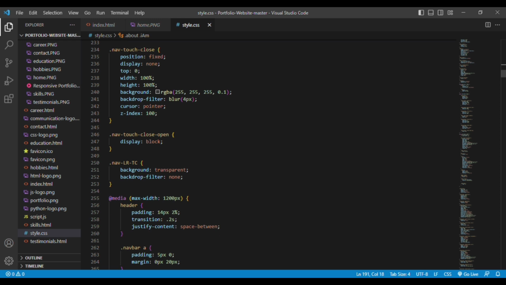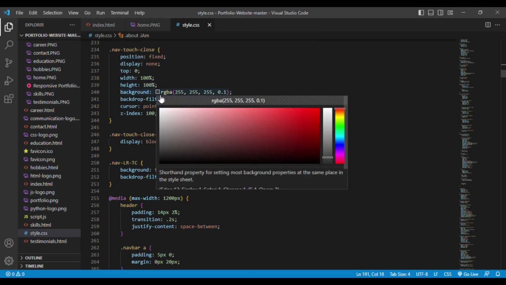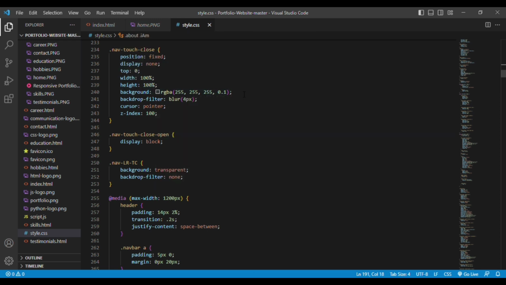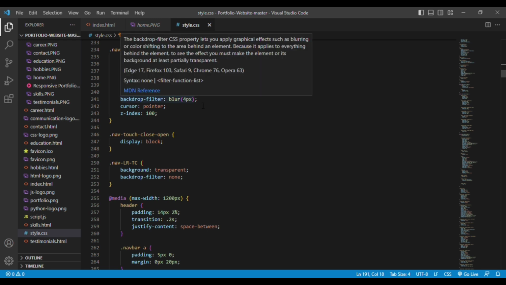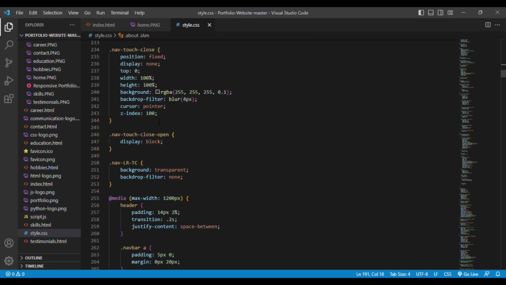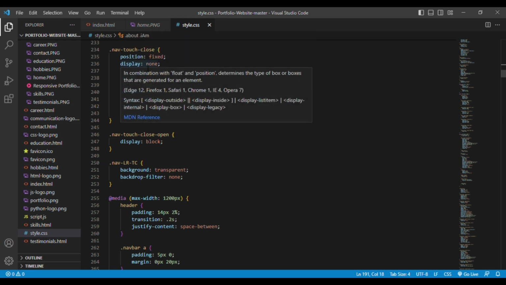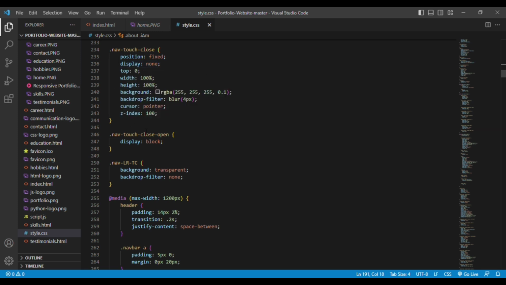Then we have nav touch glass, position is fixed, display is none, top is 0, width is 100%, height is 100%, background color is the RGBA color we have used, backdrop filter is blur, cursor pointer, and z index is 100. So this nav touch close is nothing but the nav bar that we are going to have in the mobile version, and it is fixed. You can see it displays none, so it is invisible. It will be outside of the main screen.